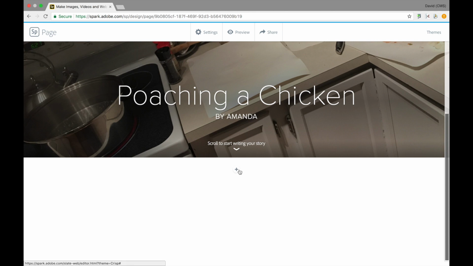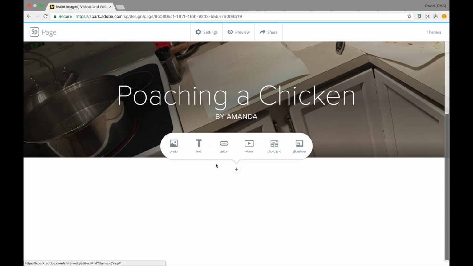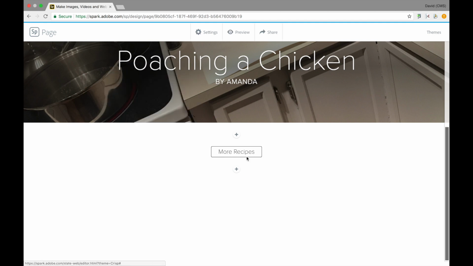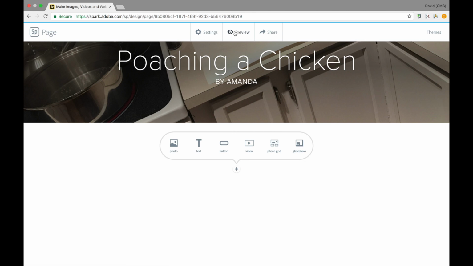When you scroll down, you will then see a plus button that you can select. From here, you will be given 6 different options like photo, text, button, video, and a photo grid. And you can select these items to add them to your story. For instance, you can add a button, and then you can type in text as well as a website. As you can see, I've added a button, and if the user would select that button, it would take them to a particular website. And then after you've added an item, you can select the plus button again to add more. When you're done adding your items, you can then select the preview button to preview your page, or you can select the share button to share it.